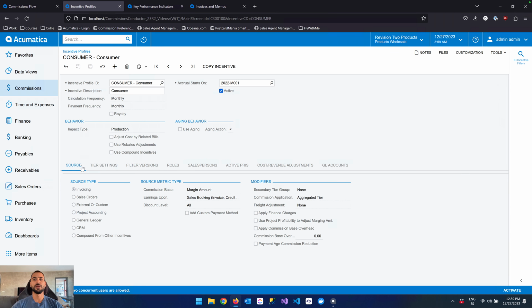So with this, we are going to conclude this conversation related to the incentive profiles entity in the Commissions Conductor.